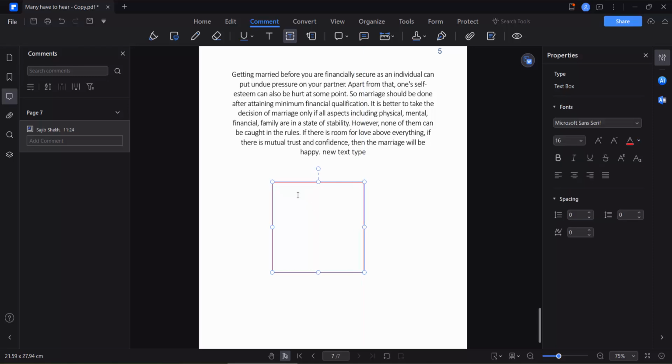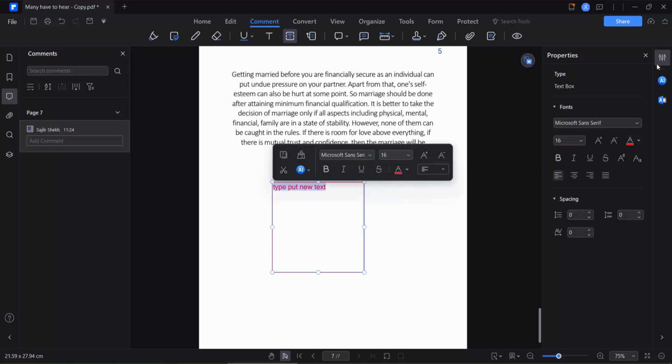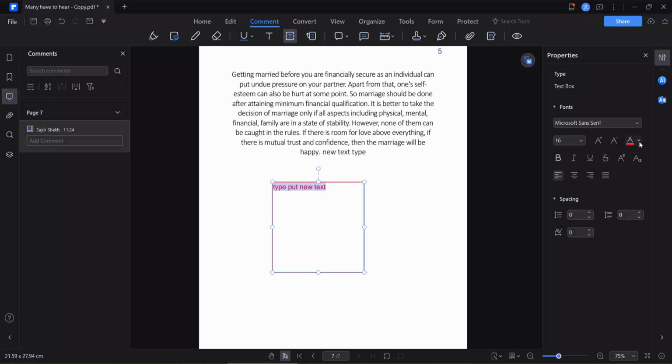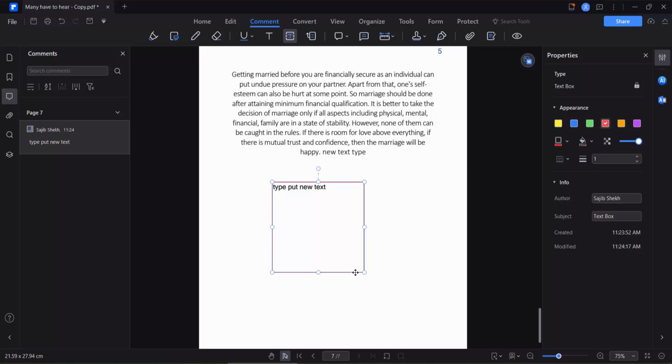Now double click on this text box and type your text or put new text here, and you can see this text box text color from this properties option, this text color. Also you can see this text box border color and appearance color, and also you can add fill color. You can increase border thickness and so on.